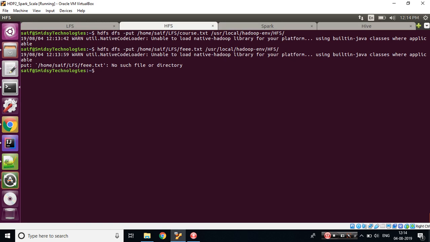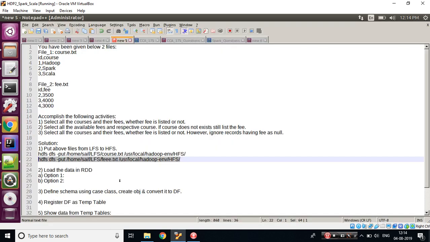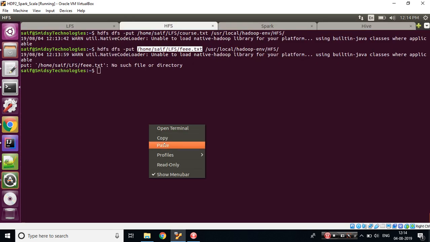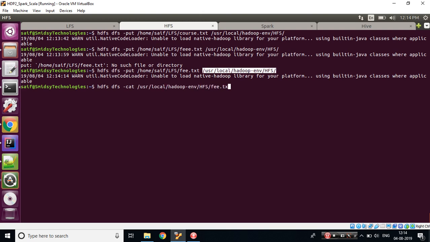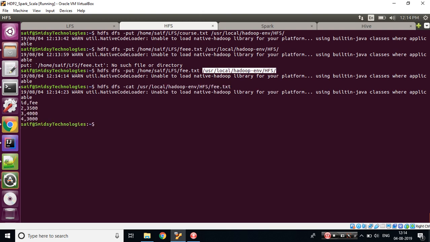Preview the data: no such file. Okay, why? Because the path has been typed with three slashes. So let's remove one and copy this and place this again. Just view the data, hdfs dfs cat, and the first file is feed.txt. In a similar way, hdfs dfs cat, and the second file is course.txt.